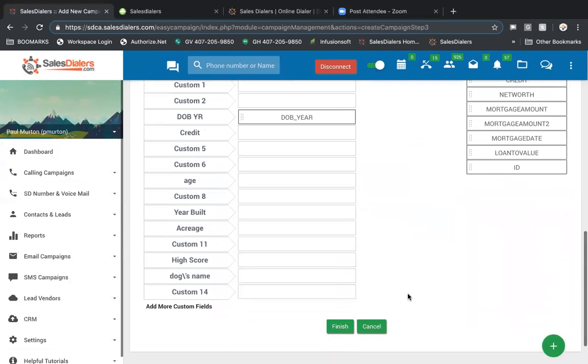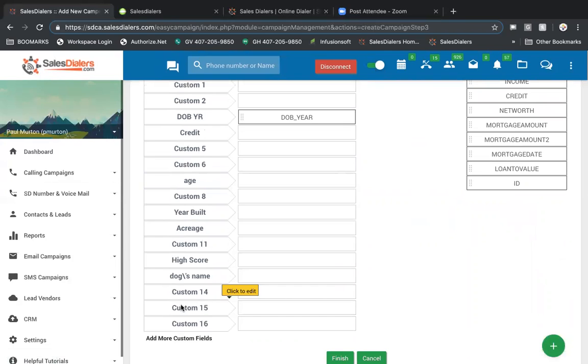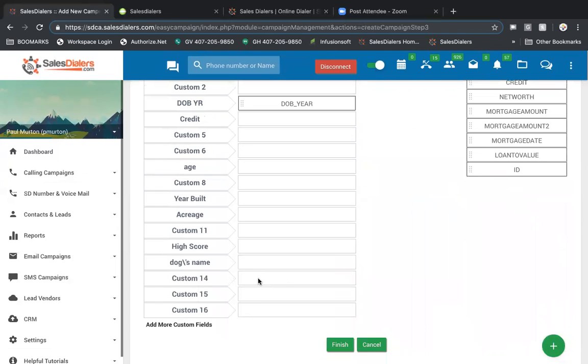If you have custom fields, you can create custom fields to personalize this to your business or your industry. Down here at the bottom, you can click custom fields, and there you have it. Just double click, and you can map that custom field. We'll talk more about custom fields again later. Then you hit finish, and that campaign will be created.